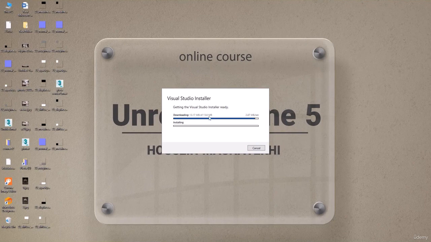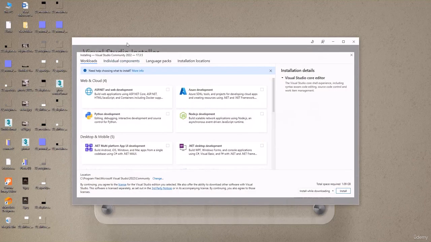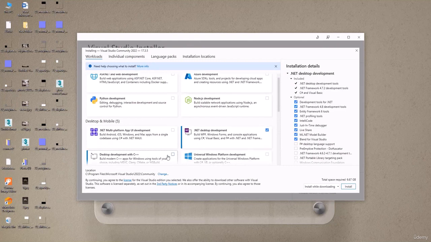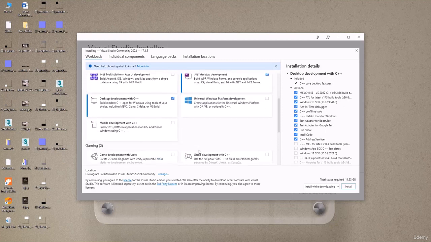It's going to take some time to install some initial files for us. The actual files that have to be downloaded are 12 gigabytes or more, and it's going to take some time. But right now we have to select what files we need to download and install. So select .NET Desktop Development, check this, okay, and then select also Desktop Development with C++. These are absolutely required files.